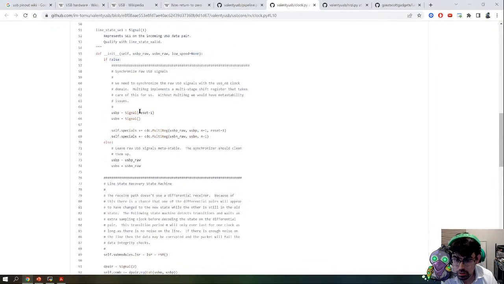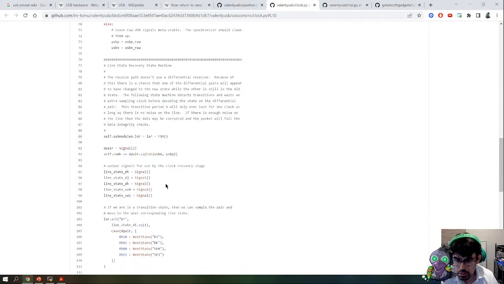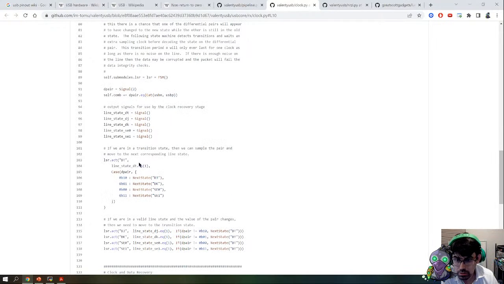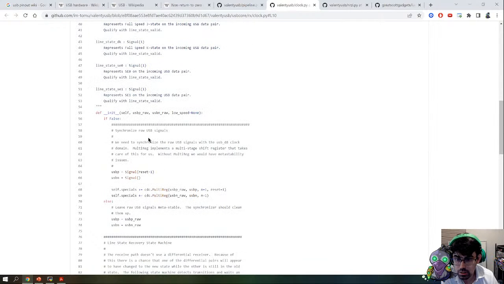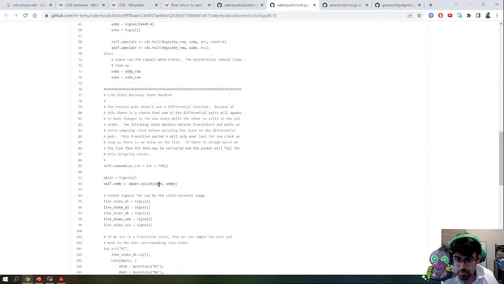Is this doing the NRZI stuff, or how is it calculating the D and the J? Line state recovery. This path doesn't use it. Okay. Digital pair. Gotcha. We have a D pair. The receive path doesn't use a different receiver.